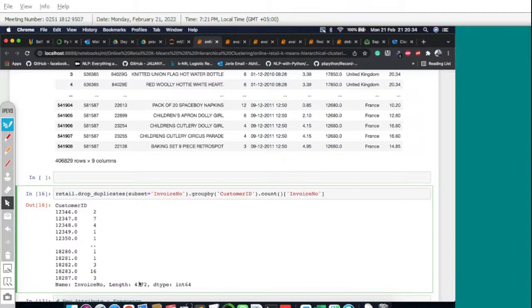Why are we dropping the duplicates? Is this also clear? All good with monetary and frequency? Anyone want to explain why we are dropping the duplicates from invoice number?